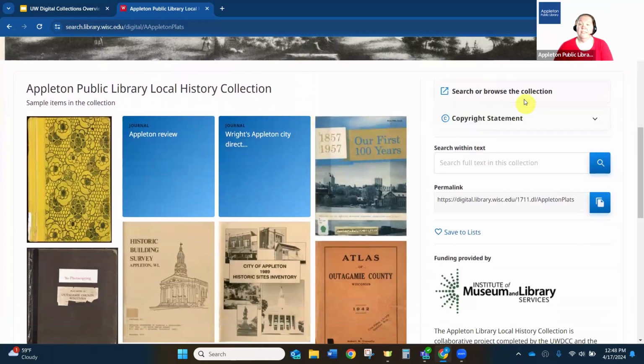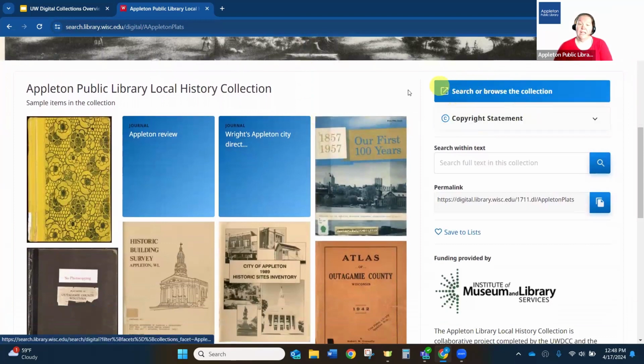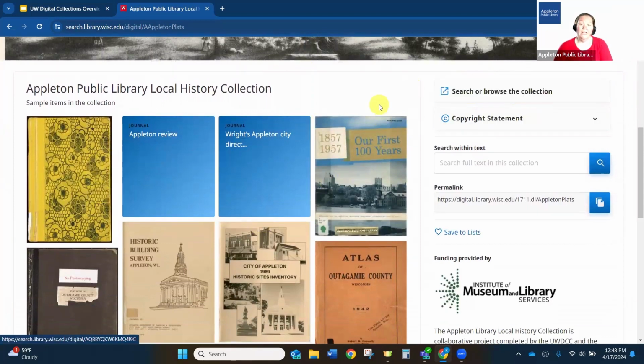If you scroll down, you can see where you can search or browse the collection, or you can click on any title that looks important to you. Over here, you can also search within the text. By doing this, you're going to be searching in just the Appleton Public Library Local History Collection.